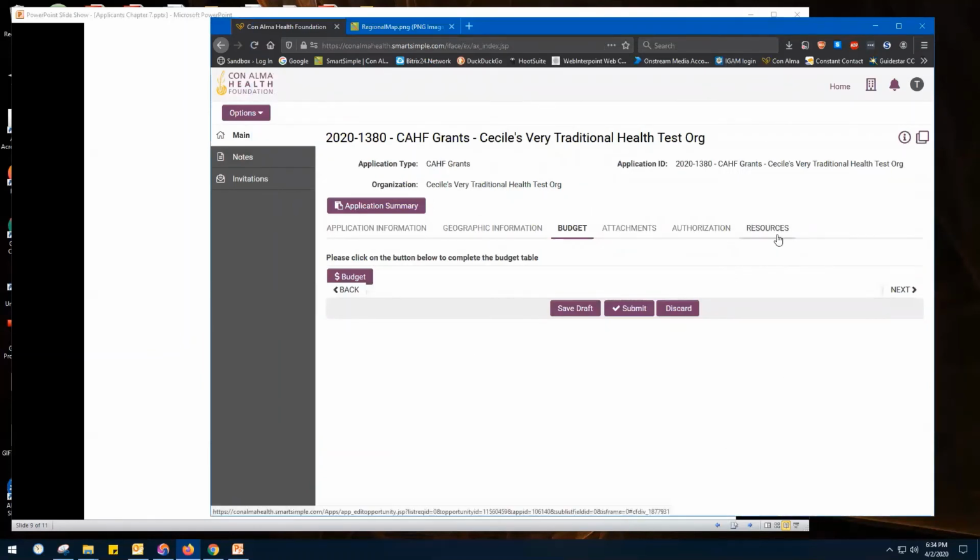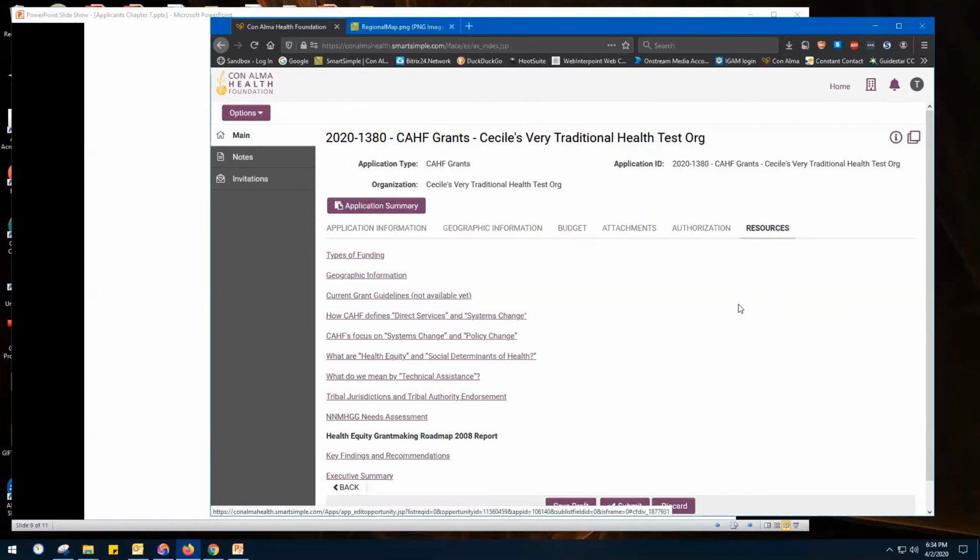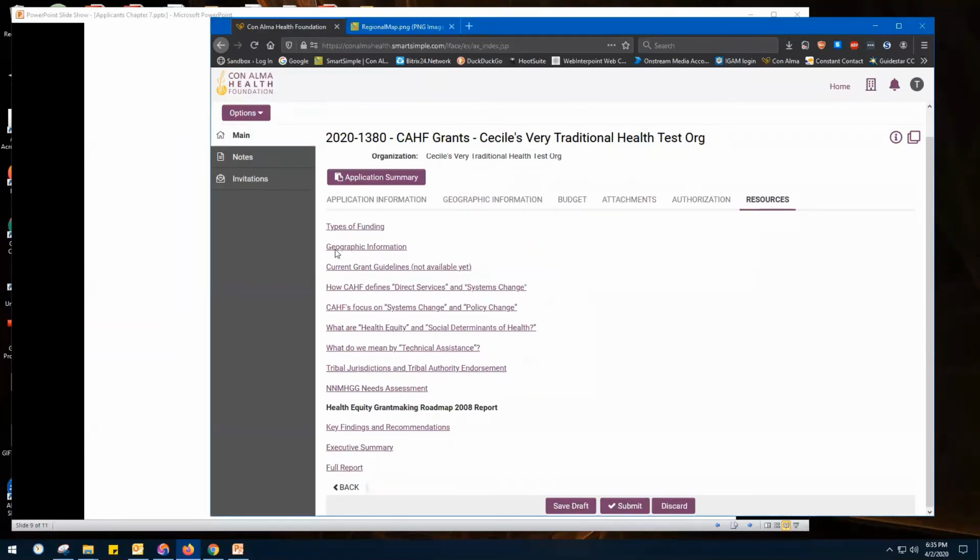Now, I said I was going to talk a little bit more about that Resources tab. If you look in the Resources tab, you will see links to various documents related to the grant cycles, needs assessments, guidelines, pretty useful stuff. So spend a little time in there.